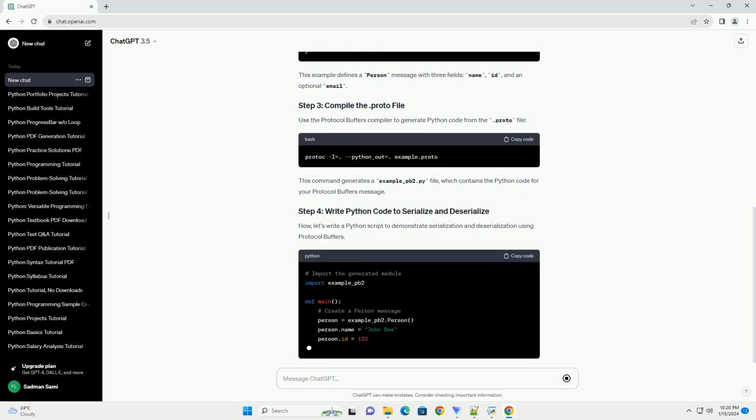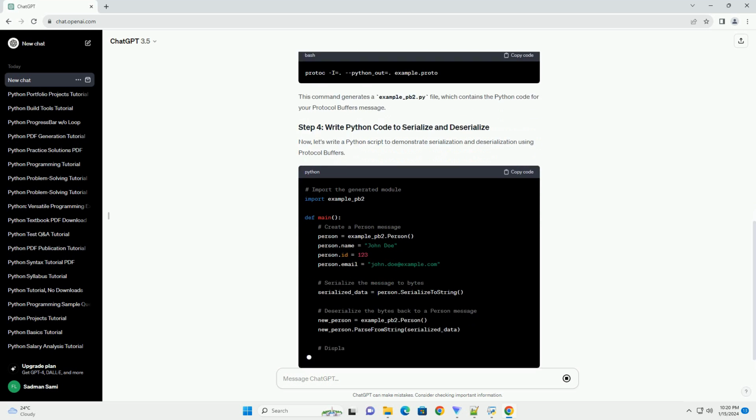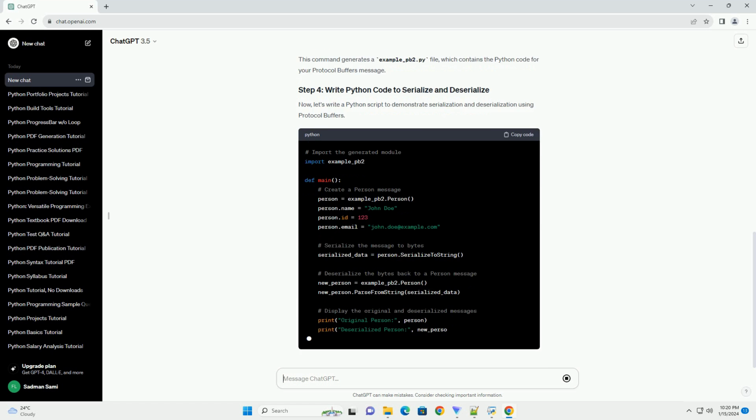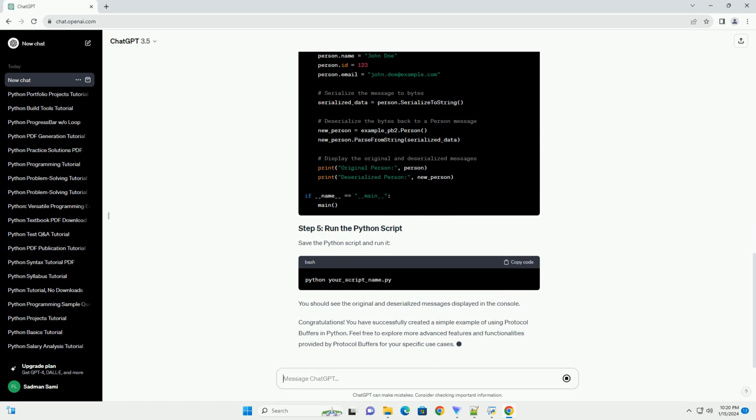First, you need to install the protocol buffers compiler, protoc, which is used to compile .proto files into Python code. Create a file named example.proto and define a simple message using the protobuf syntax. This example defines a Person message with three fields: name, ID, and an optional email.